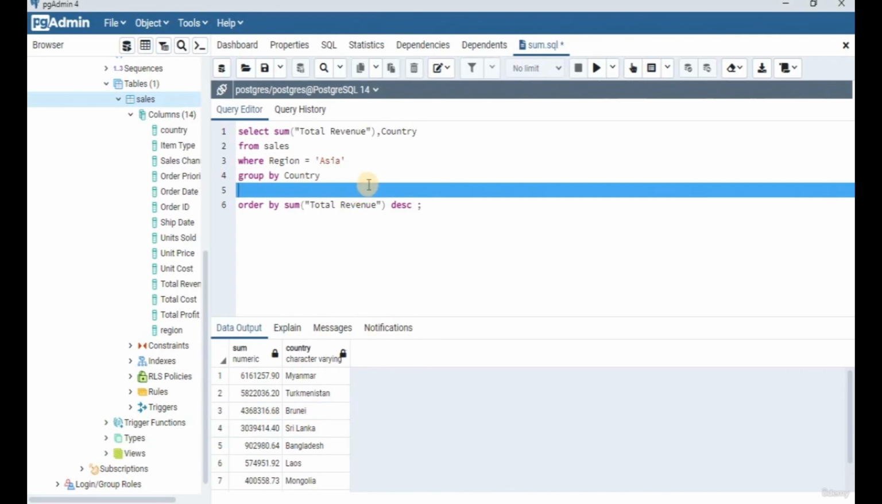So this is how we're gonna use the capability of SQL query to generate the result that we want to look at. If we want to look at our total revenue by country, we can do that. If we want to look at our total revenue by a specific region, we can also do that, and so on and so forth, right?